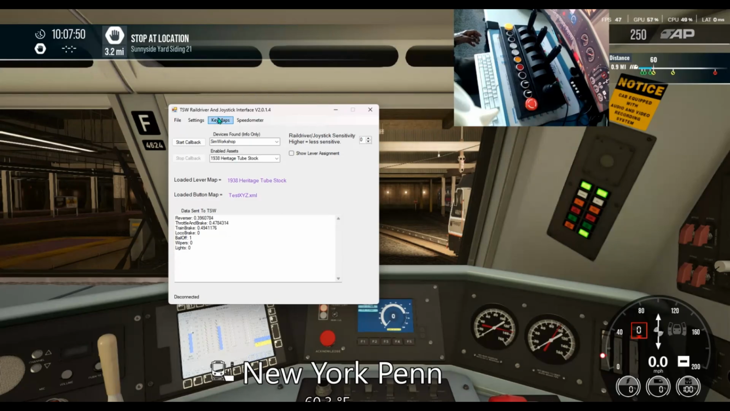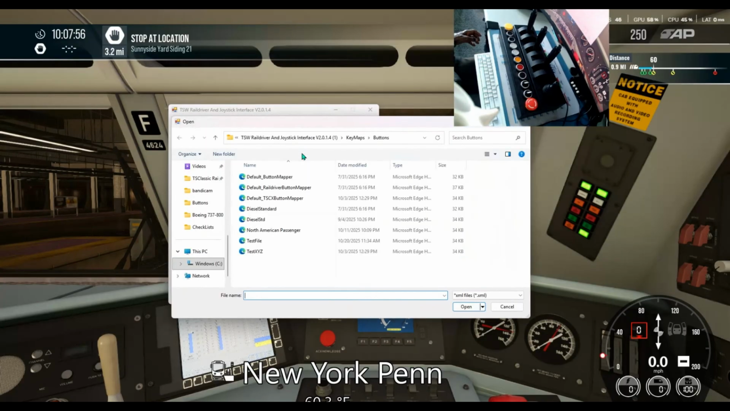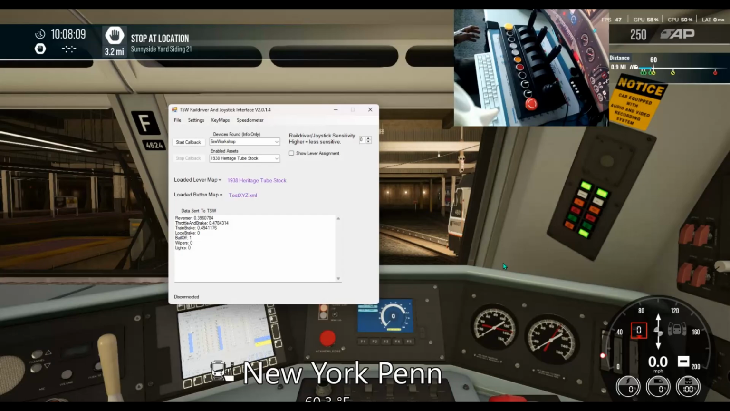Alright, now we can go through and say load a button map file. And guess what? Here's our new button map file. This is the one we just created, and that's a copy of the default. So we're going to select that one and open it. Now notice down here it says loaded button map is test XYZ.